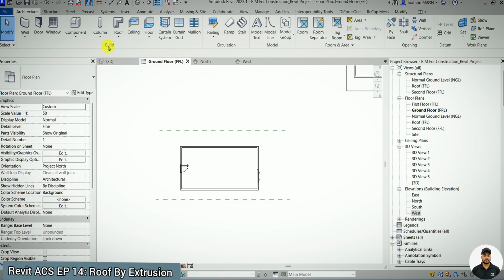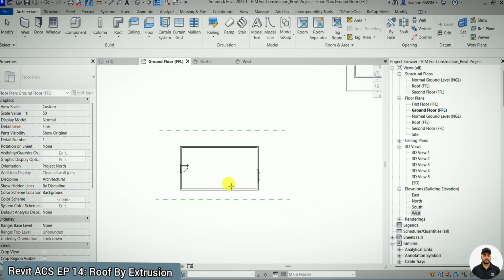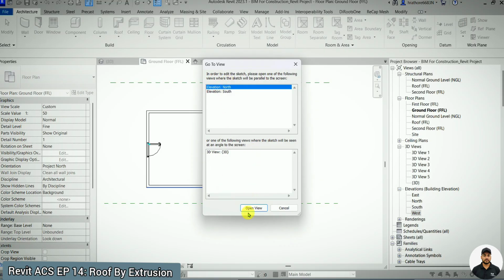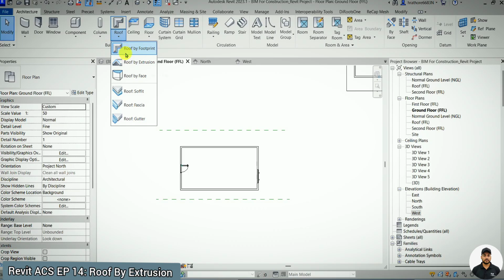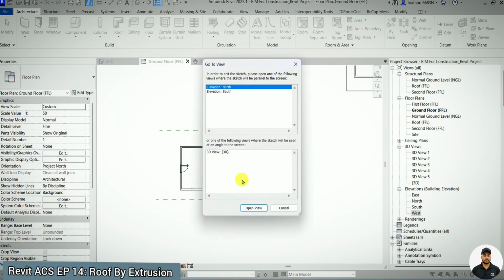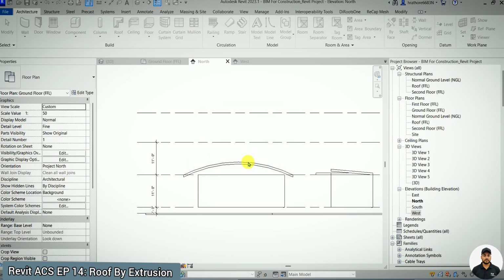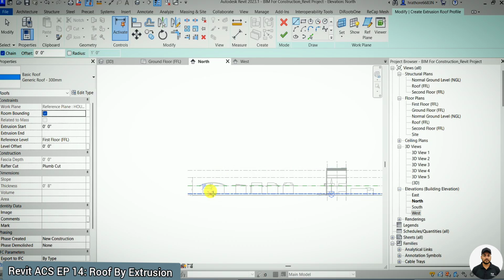Okay, now we are going to roof by extrusion. We can choose a pick plane, and we can choose this wall, and this will open the north, and again we can do the same process that we did in the first part. Now we are choosing the roof by extrusion. In the work plane name we will be selecting house front. Okay, so it will show you both options, north and south, for the work plane, because we have created the reference plane in the north and south direction. If you are creating it on this side, it will ask you for east and west. So we have opened the work plane again. We have to select the first floor FFL, no offset required. Okay, so now here we can create the roof again.